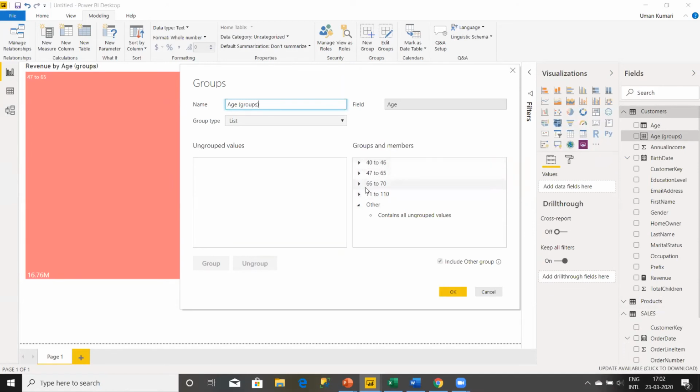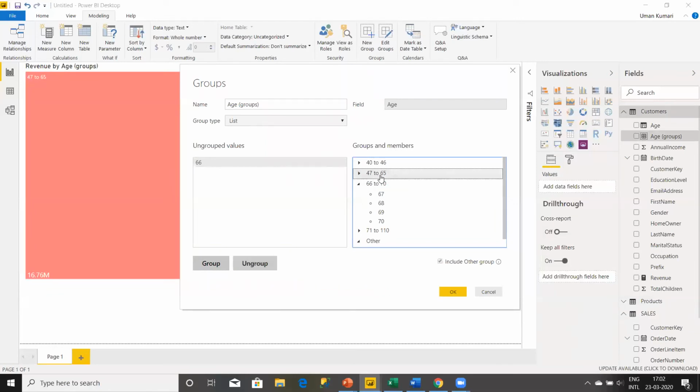Now if we want to remove any group or make some changes, we can do that. Let's say we want to remove some value from here. In that case, you need to select that particular value and click on this ungroup. So that value will come out from that particular group. Now if we want to put this value in some separate group, let's say I want to put this in this second group. Okay, then put it here.